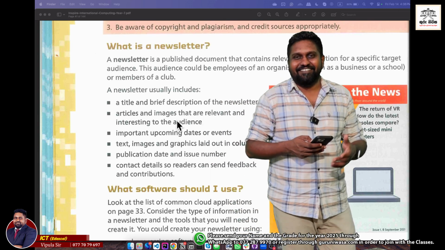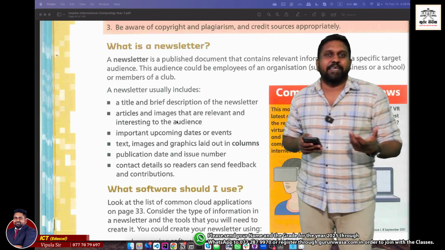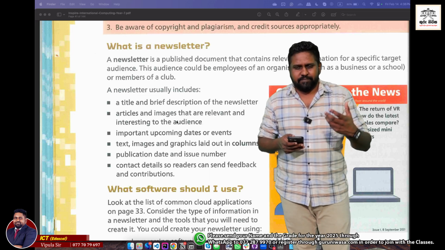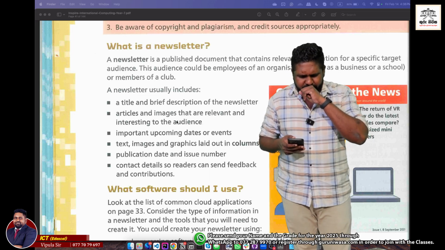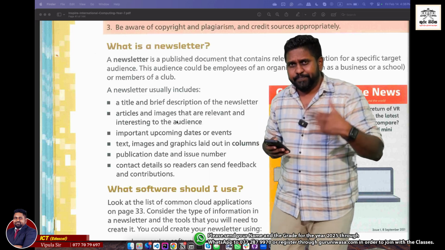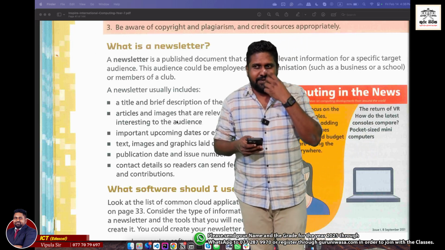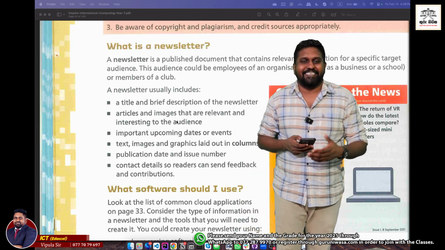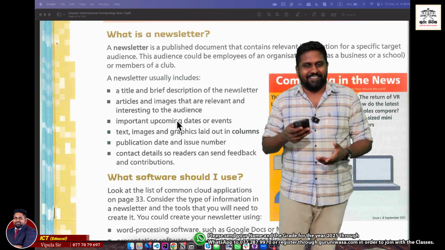So that's the whole idea behind newsletters. When they get your details, then they can easily send a message and try to capture the audience.